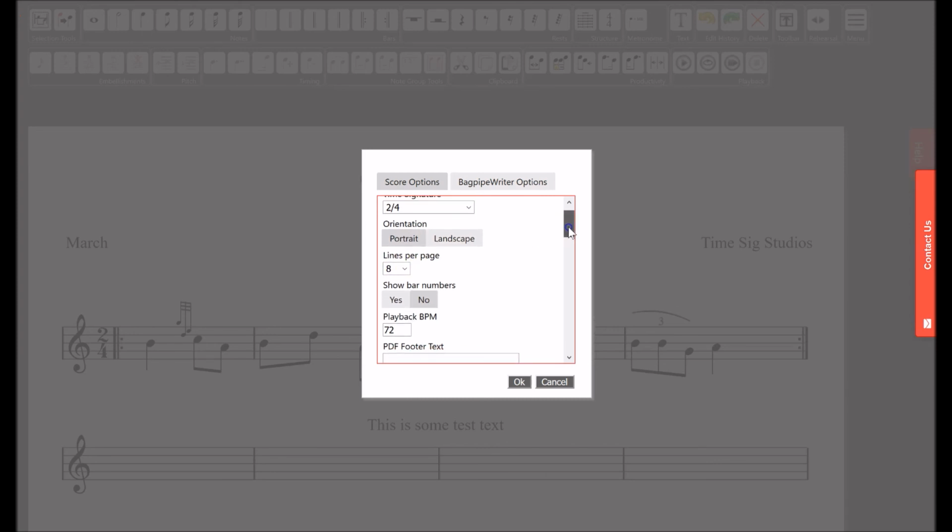So let's say we have a score that has 12 lines. We want to split it across 2 pages. We can choose the lines per page option to control that. We have the option to show bar numbers, and we can also change the playback BPM in here and add in some footer text. There's lots of other options in here that we'll cover in other videos.